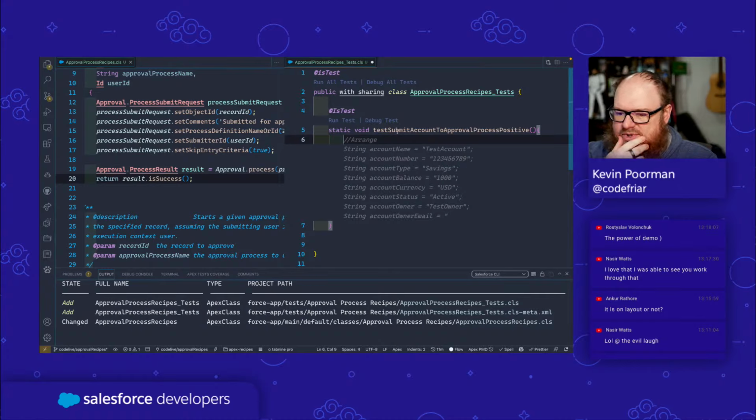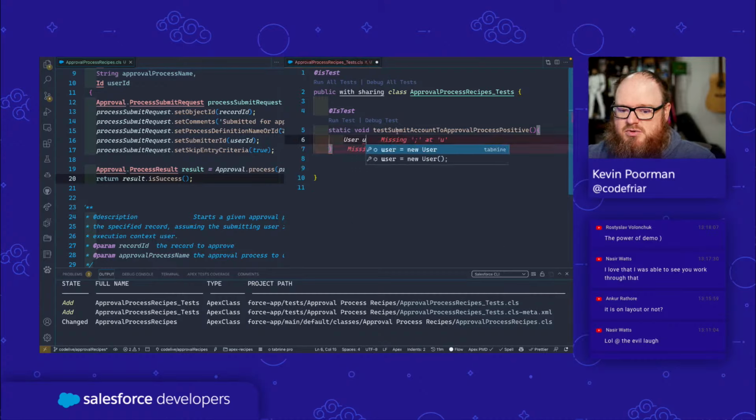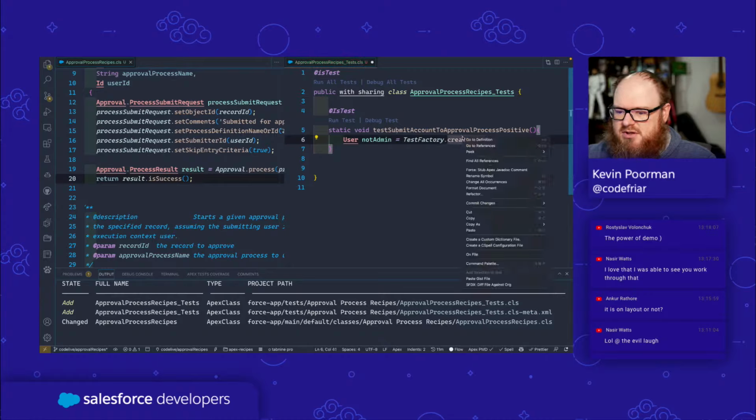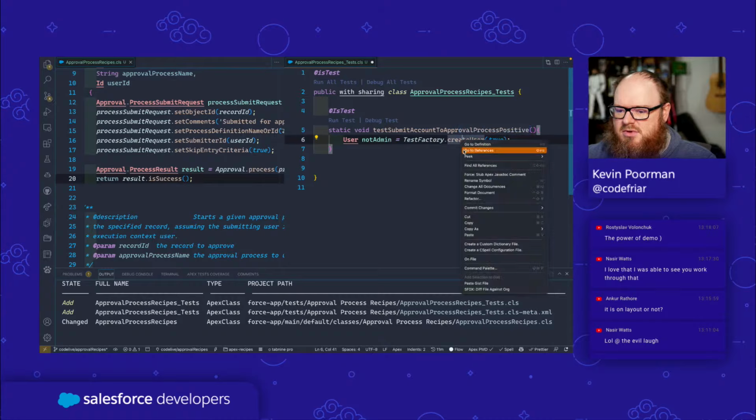So what we want to do is we want to create a test. We want to submit that test as a user and see that it got submitted. So what I'm going to do is start with creating a user, not admin, equals TestFactory.createUser true. Now, if I open that, what does that look like? Go to definition. What? Go to rep.